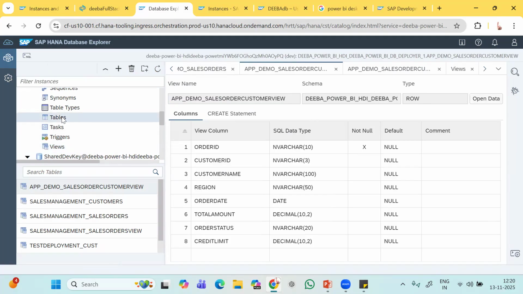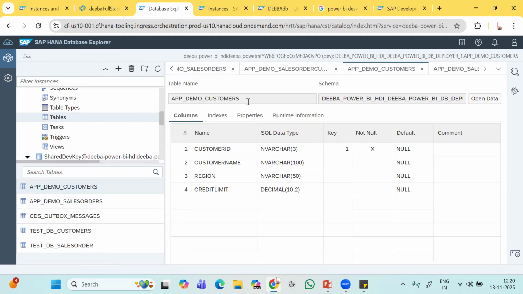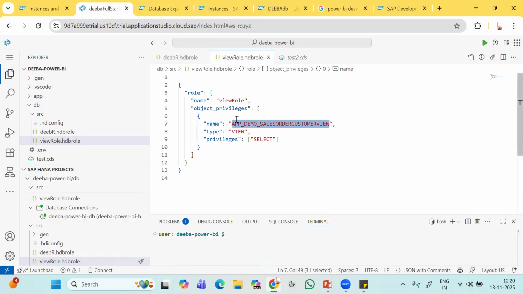And for the tables, let's say you want to expose the table. If you're creating a role for it, then just click on the customers, and you will see that this is the app demo customers that you're going to pass over here. App demo customers, and the type would be table, and the privileges would be just select.